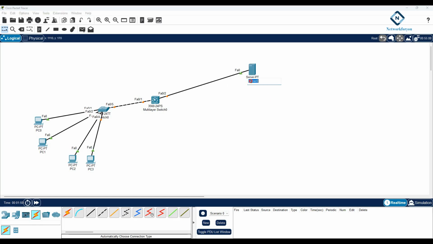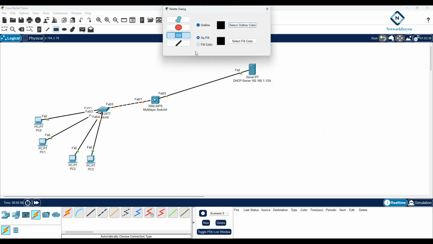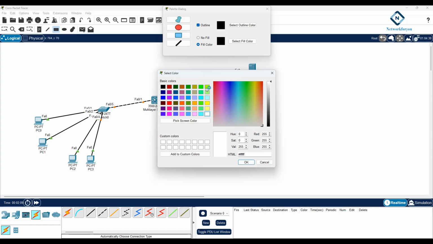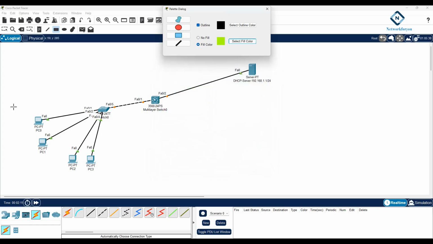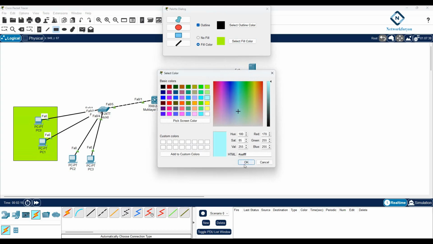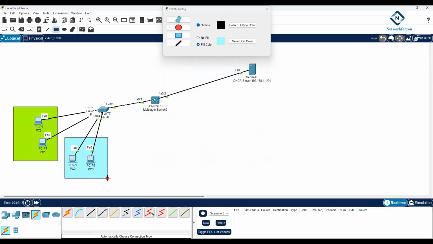This is our DHCP server. I will give the name as DHCP server. And to the server, I am going to give the IP 192.168.1.1/24. And here we will use VLAN 10 and VLAN 20. So this is for VLAN 10. This is for VLAN 20.